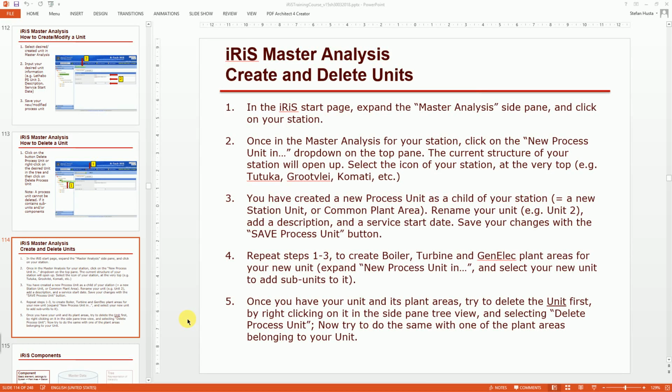In this demonstration, we're going to go over the basics of the IRIS master analysis, and we're going to go through the steps of creating and deleting new process units. So in the exercise, the objectives for the users will be to open the master analysis in the side pane of the starting page of IRIS, navigate to their selected process unit, or in this case, their selected power station, open up that whole power station, and create some new process units.